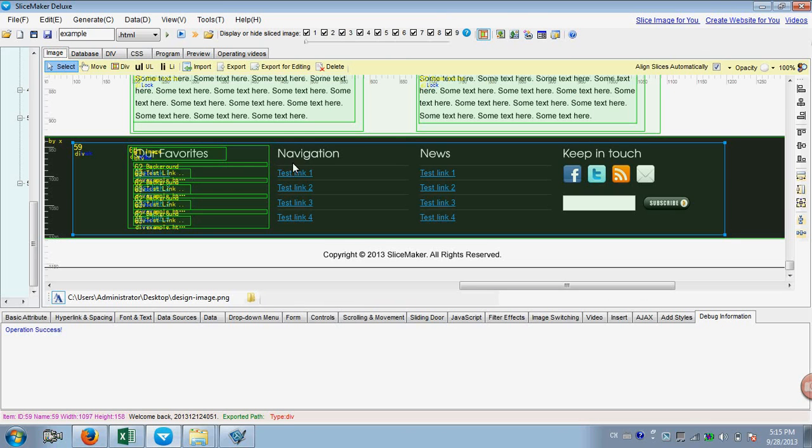Next, let's create this content part. Firstly, let's create a slice containing this content part. Because the structure of this content part is the same as the structure of this content part, we can copy the structure of this content part to this part.